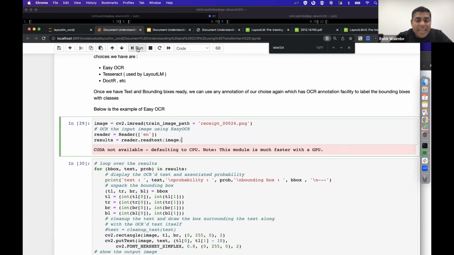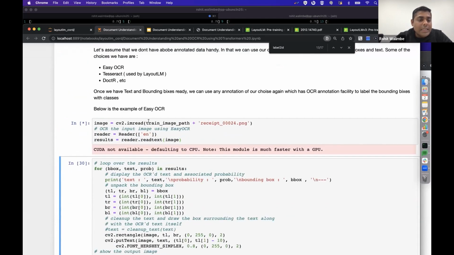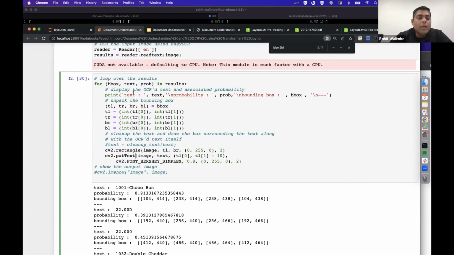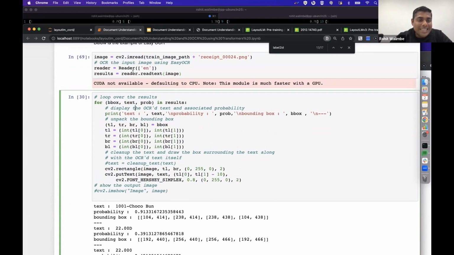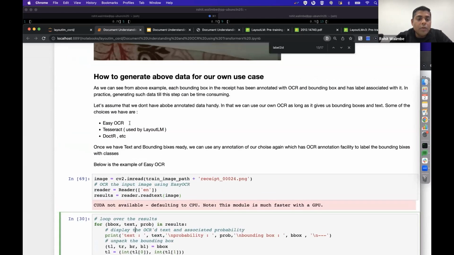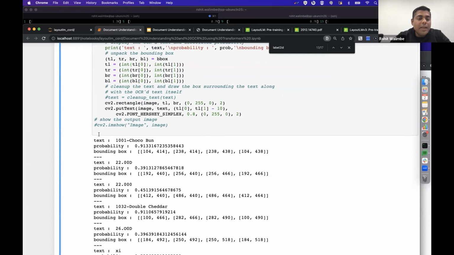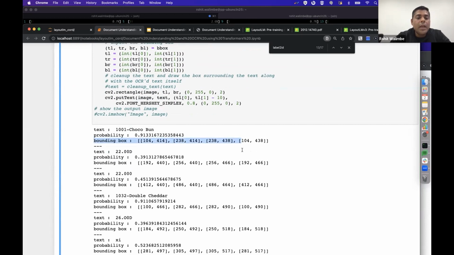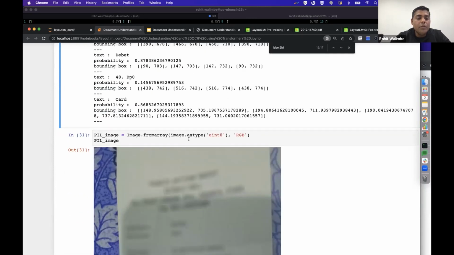So let's see one example for the same image. I'm running EasyOCR. For that, I have installed two packages, which are EasyOCR and CV2, the non-contrib version. If I loop through the results, it gives me the text, the probability associated with that text classification, and the corresponding bounding boxes. And when we visualize all the output, this is how it can look.